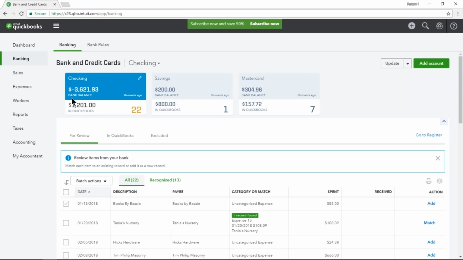Now the bank balance refers to the amount of money that the bank thinks we have, and the in QuickBooks balance refers to the amount of money that QuickBooks thinks we have. Now it's actually natural for there to be a difference, because if there are transactions that the bank knows about but QuickBooks doesn't know about yet, that'll account for a difference right here. And if you ever see any transactions hanging around down here at the bottom, that's what's going to make up a lot of that difference.